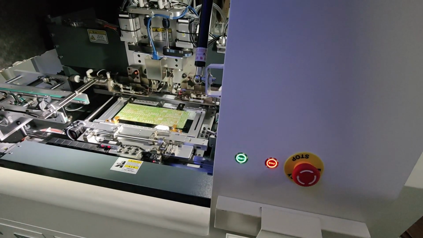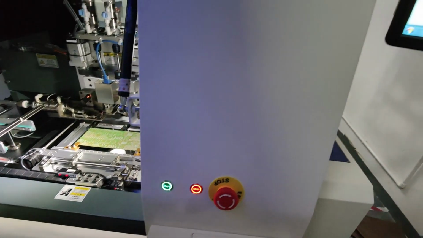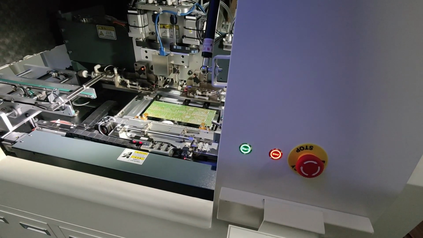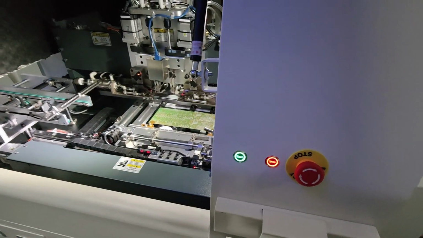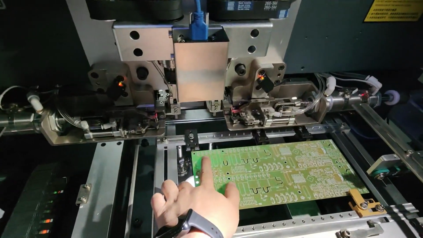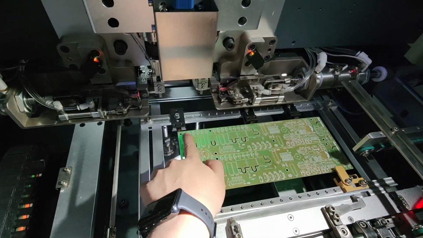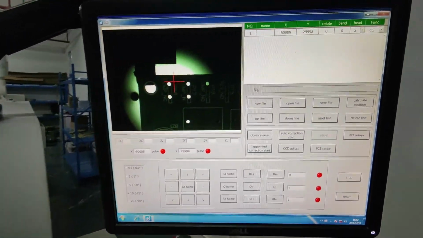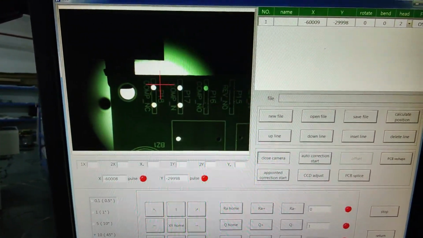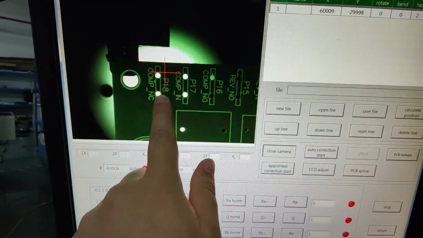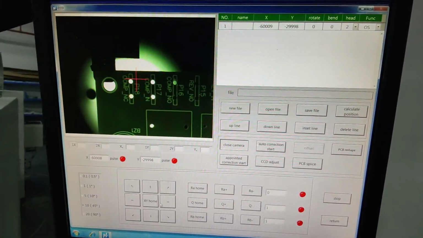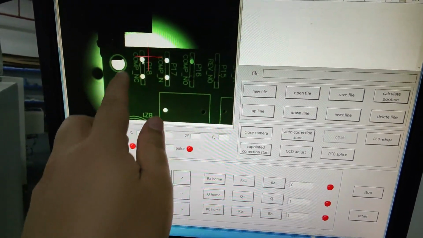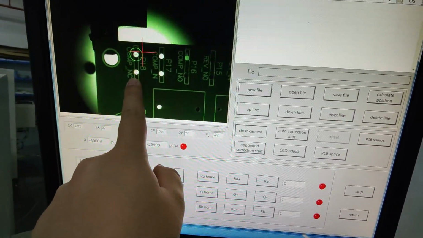The table is moving. Now we're gonna make the first point, the first insertion point, too close to the camera. Okay, now we see the first point. And select the two hole.